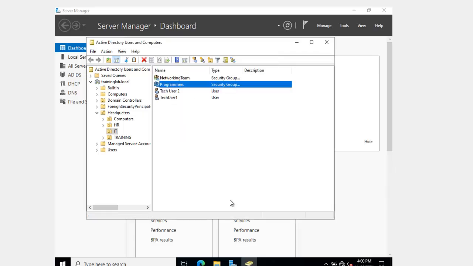So assume we want to create a folder containing ICT policies and we want to provide full access to the programming team, whereby the programming team will be able to read and write to the files and folders, whereas the networking team, we would want to allocate them only the ability to read from the files and folders and not be able to create any folders or files.